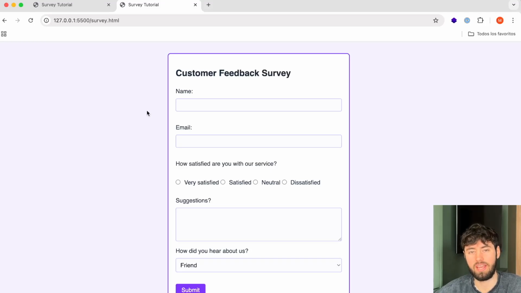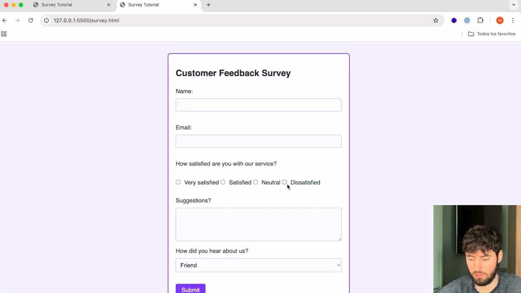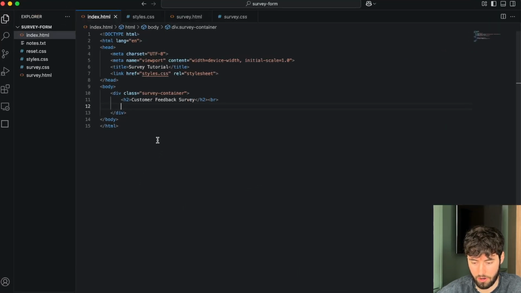Today we're going to be building a survey form in the browser. You can see here that this is the project we're going to be working on. I also have a blank slate. We're going to start from a blank slate and work all the way up to the final product, as you can see here. So let's get started.